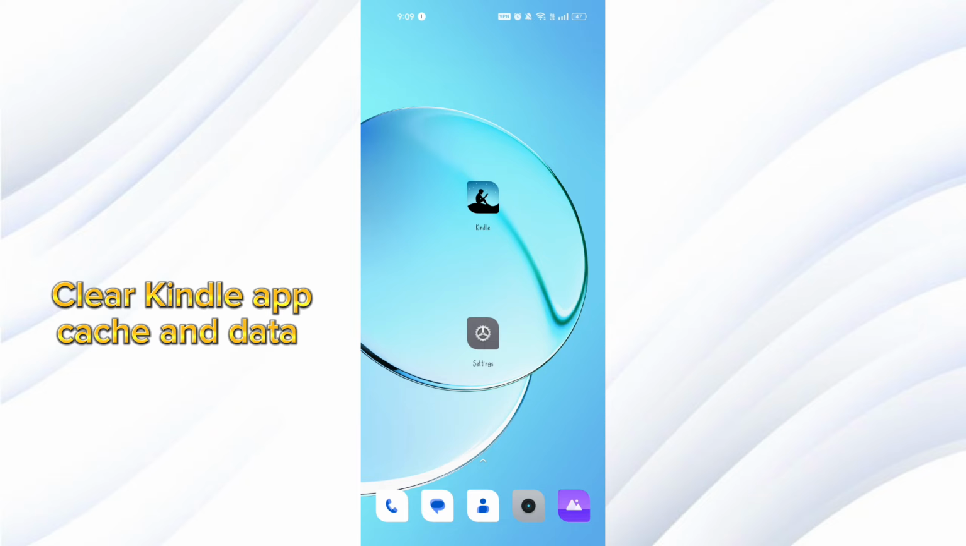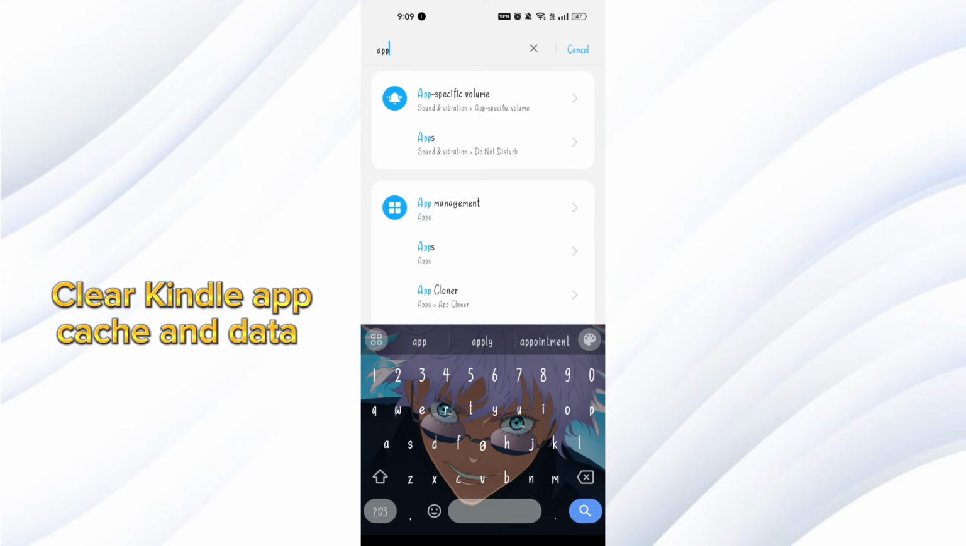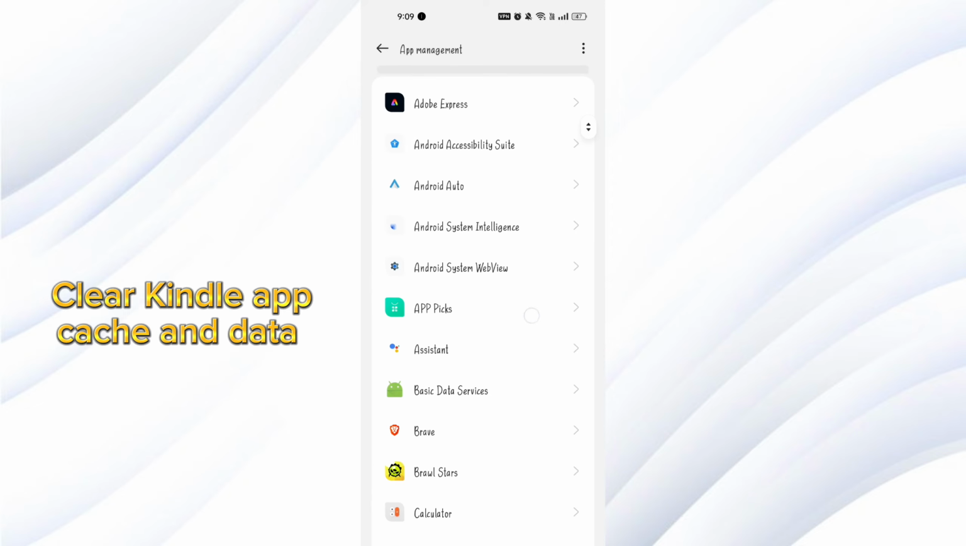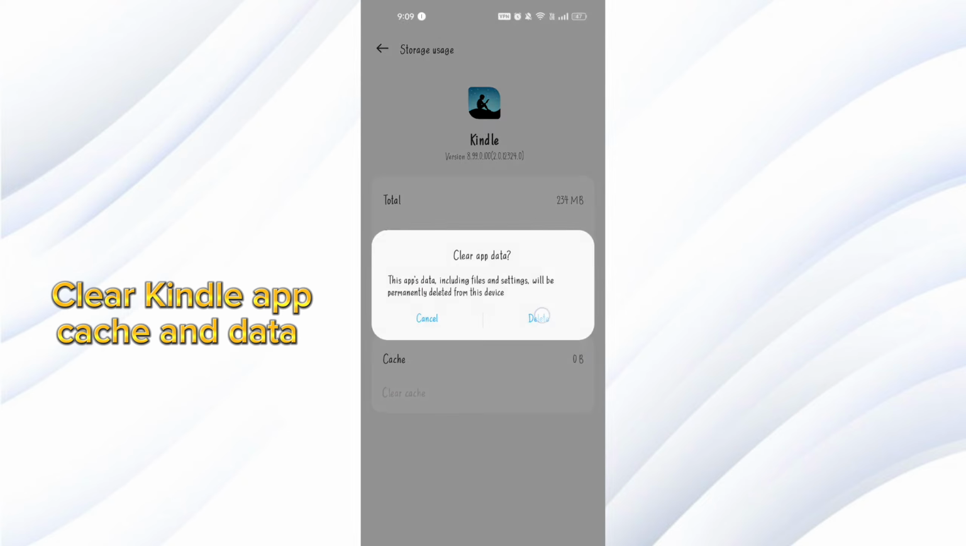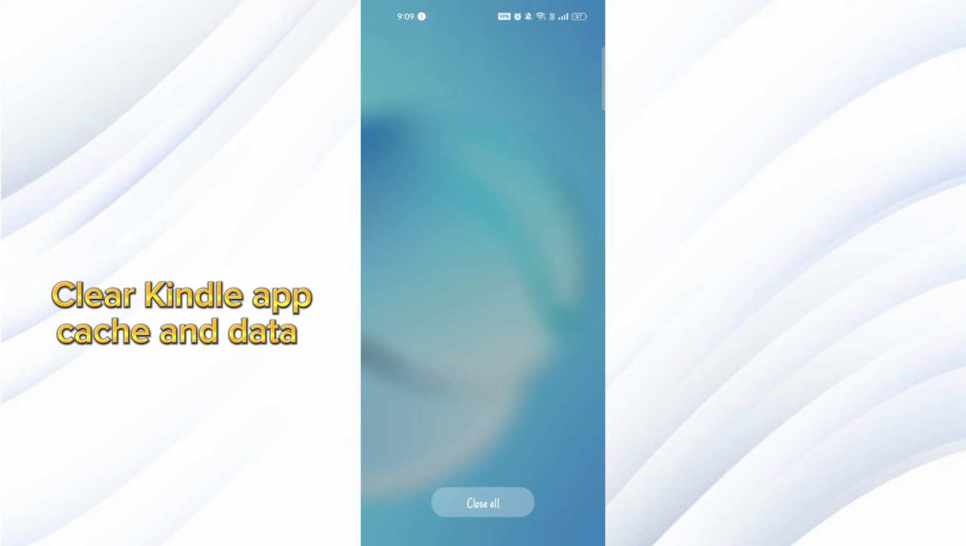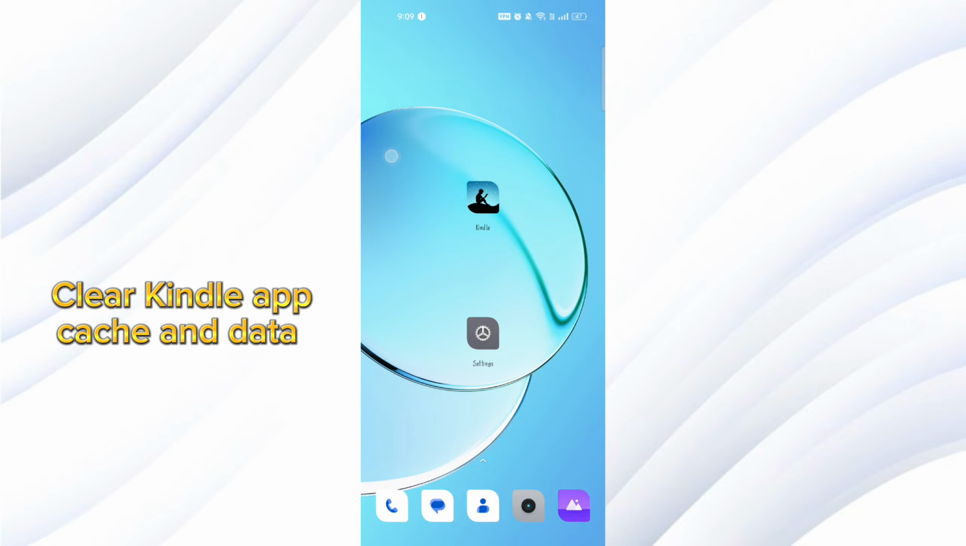Clear Kindle cache and data. Go to your phone's settings, find the apps or application section. Locate the Kindle app, or you can search for it in the address bar. Click on storage usage and then clear its cache and data. This can sometimes resolve issues related to corrupted cache files or conflicting data.